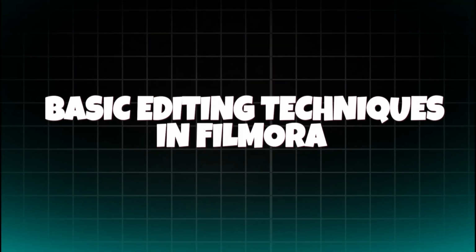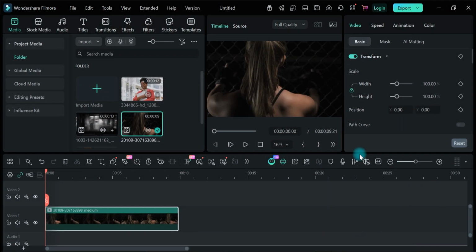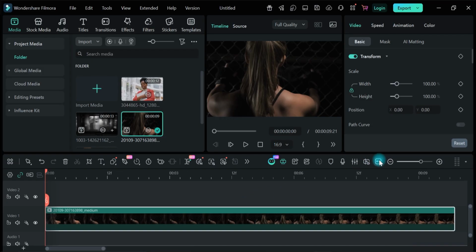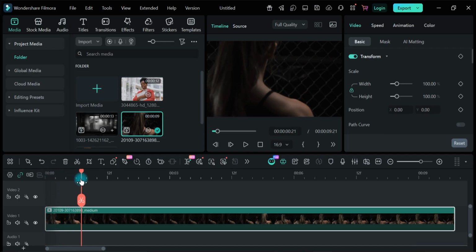Alright, now let's start actually editing inside Filmora. And in this section, I'm going to show you the most important editing techniques you'll use in almost every single project. So let's begin with cutting and splitting clips. To split a clip in Filmora, first select the footage on the timeline, then move the playhead to the exact position where you want to make the cut.